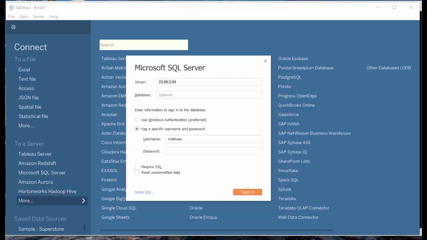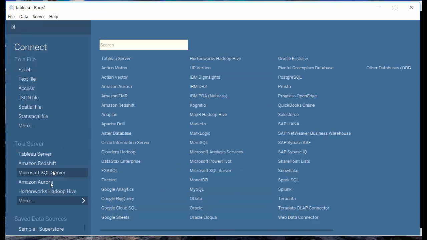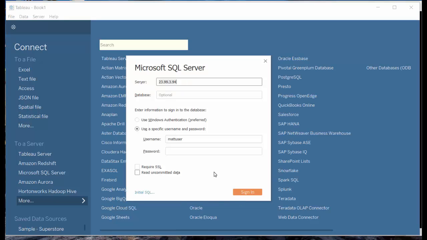a dashboard. In Tableau, you have several different connection options. We will be focusing on this today, Microsoft SQL Server. If I press that button, these are the login credentials.